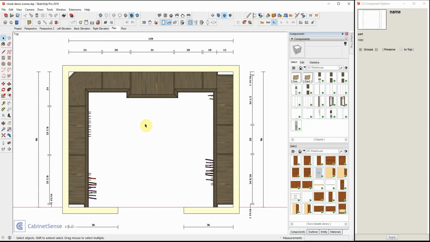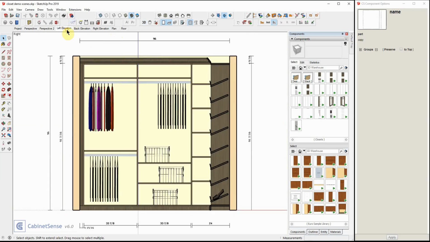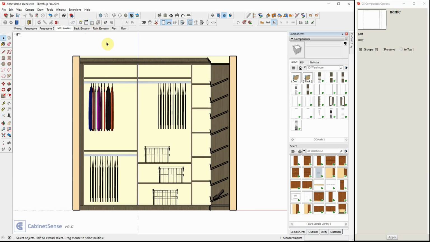There are two types of dimensioning that we can do. There's dimensions where we will measure the outside of a cabinet or where we will measure the inside of the cabinet. So let's take a look at what that means. Our bay cabinet has two bays, but it is one cabinet.